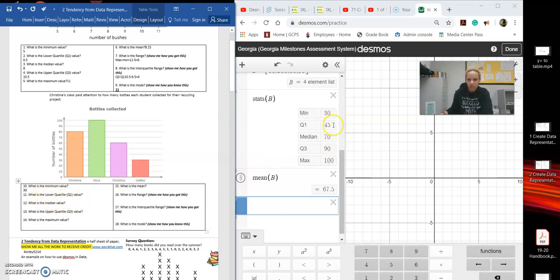What's the lower quartile? 45. What's the median? Median, 70. What's the upper quartile? 90. What's the maximum value? 100. What's the mean? 67.5.